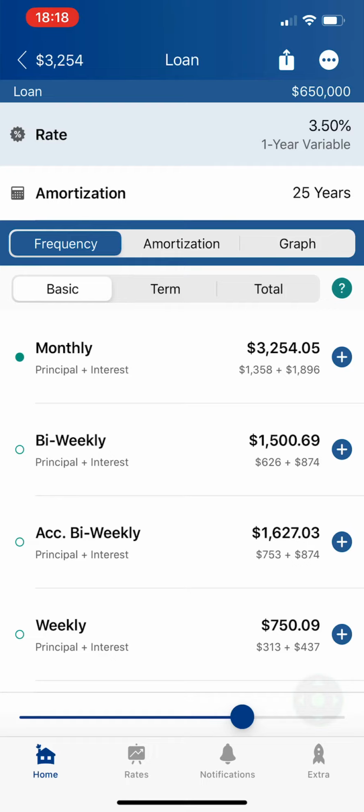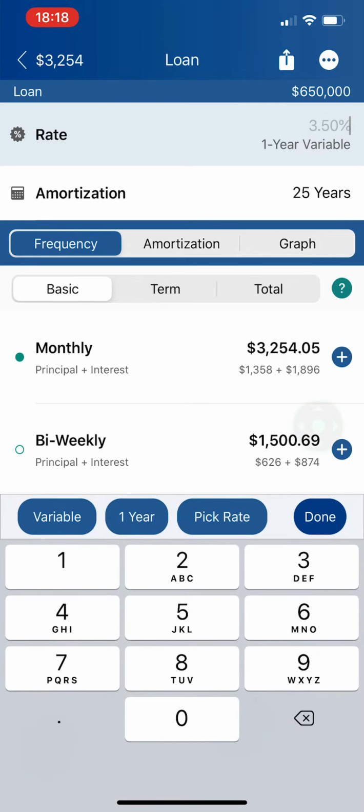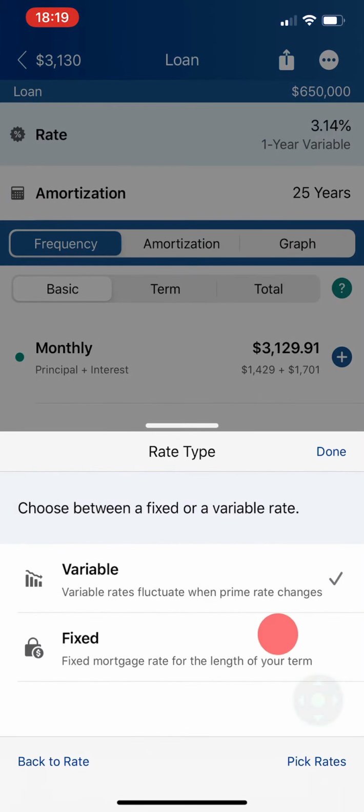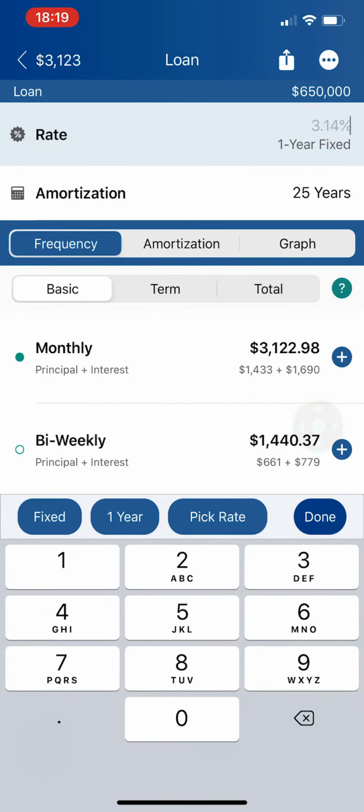For a more accurate number, tap on the interest rate and use the keyboard. Now while we're here, I'm also going to change the rate type from a variable to a fixed by using the toolbar right above the keyboard. I will also change this term from a 1-year to a 5-year term.